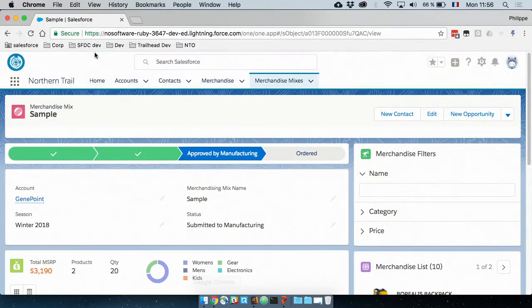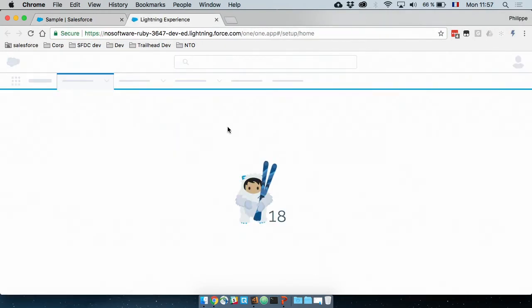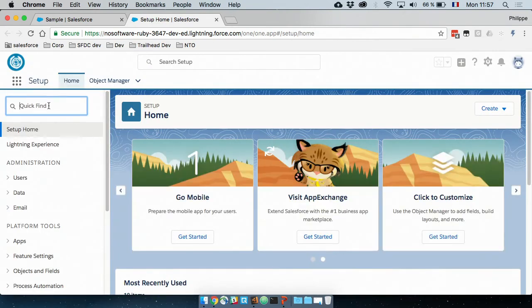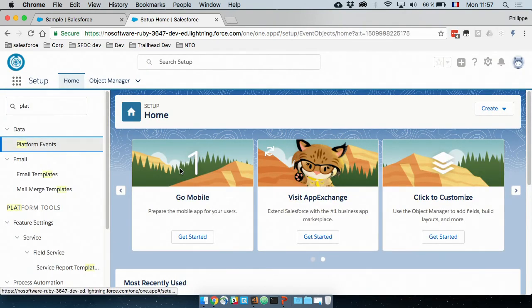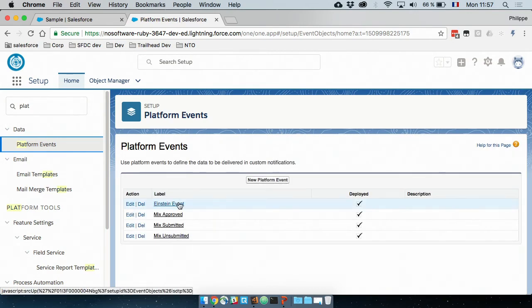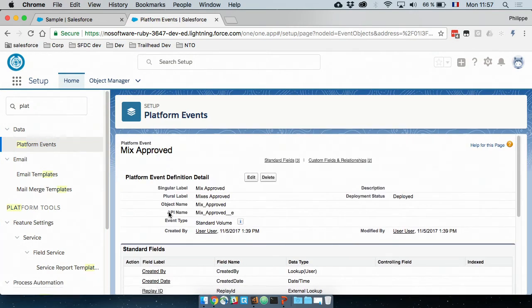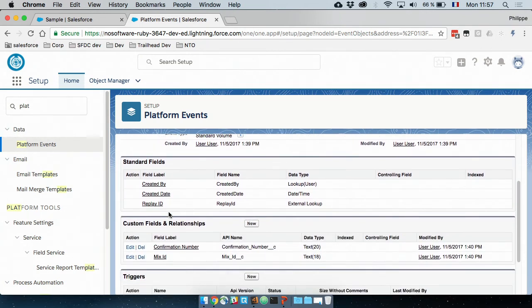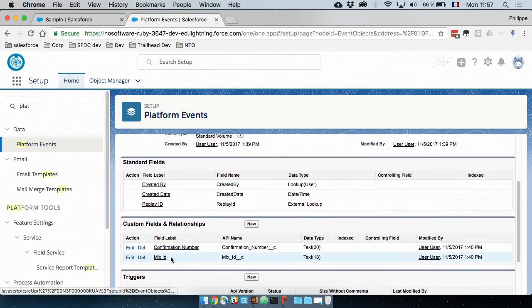Actually, let me just show you that in the user interface. So if I go in setup, we have defined a platform event. This is, for example, the one that describes that the mix has been approved. So we just have a few fields, the confirmation number and the mix ID. So remember, we're using references to our objects. And the Heroku application will be able to query the full details of this mix to get the items, get the quantities. And the way I'm triggering this platform event is actually by running a process builder.